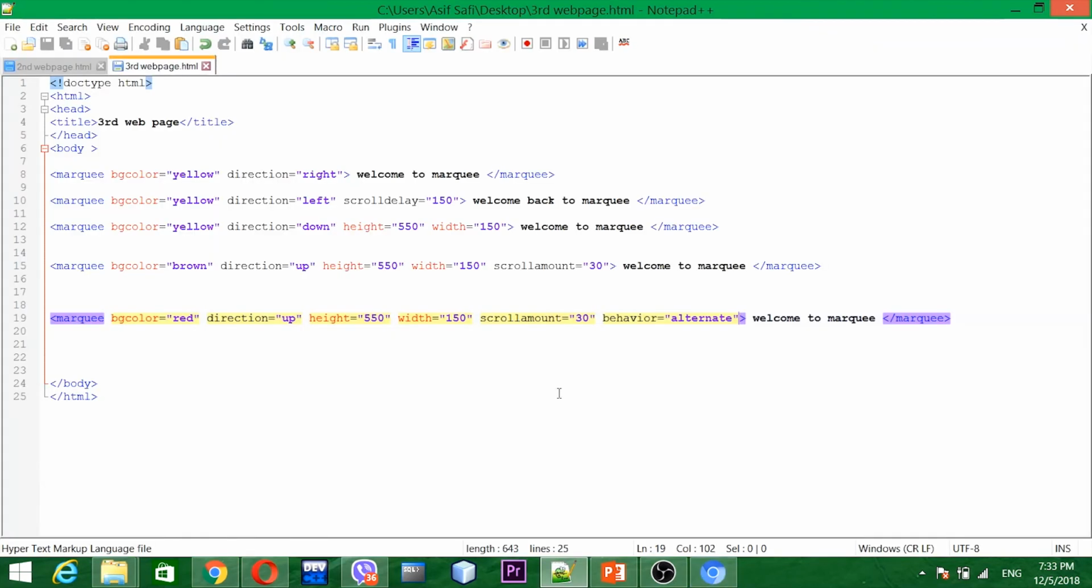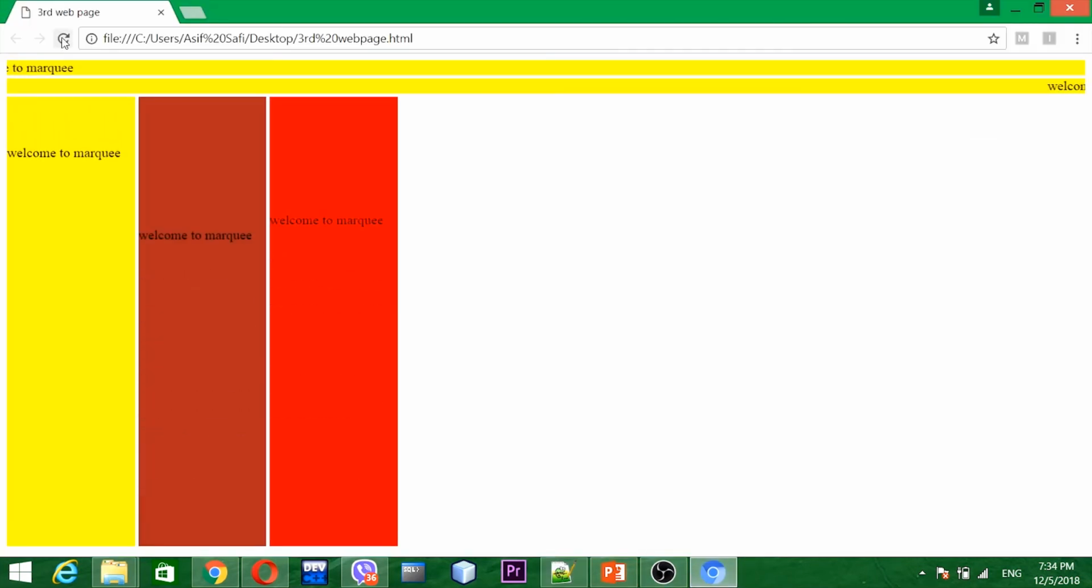And the same we have another behavior by the name of slide. Let's decrease its speed to 10. Save it, and I've already changed the behavior to slide from alternate. You guys will see that it will start moving from one side and it will stop moving once it touches the border of the web page. Yeah, you can see that it has been stopped here. So this was all our lesson today about the marquee tag.